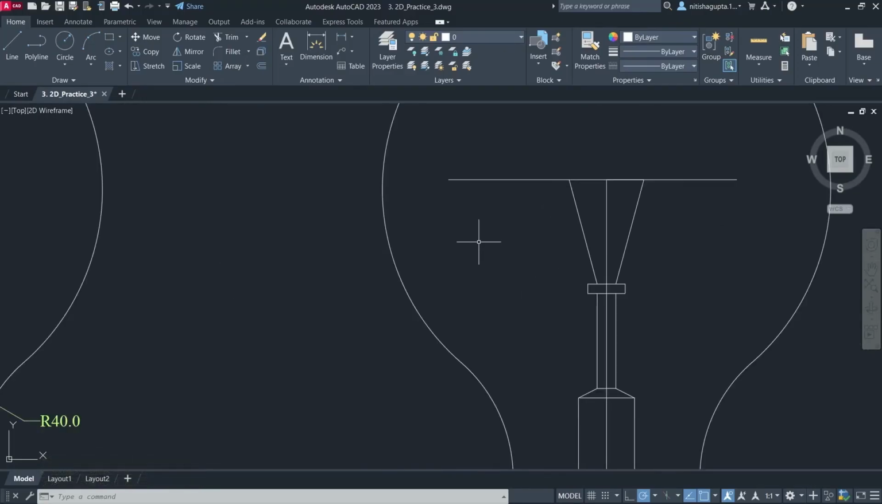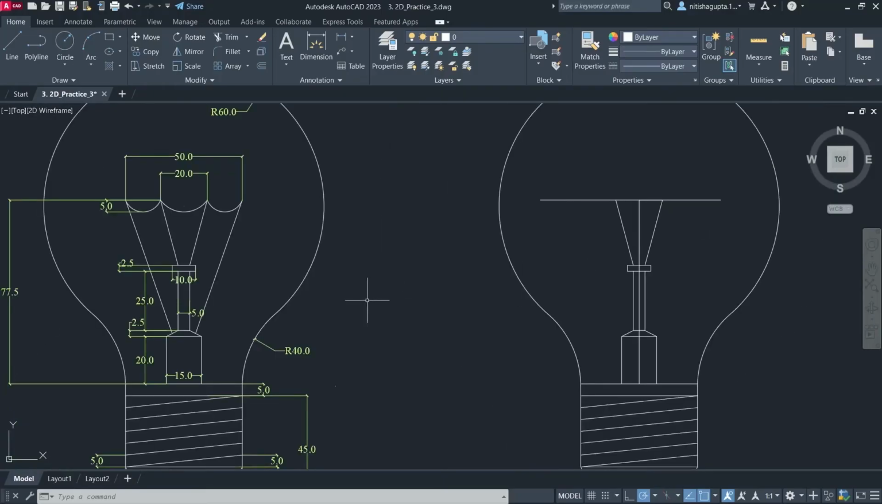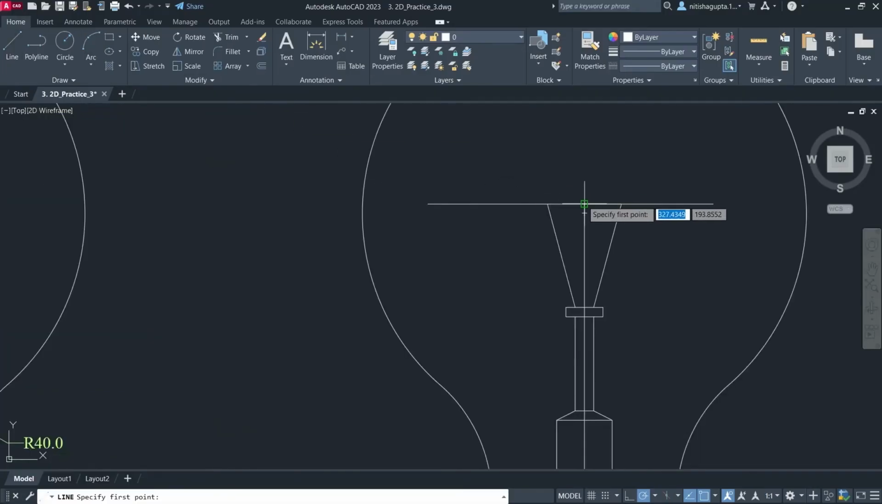Also, again, we want another line. So our total width is 50. So our half distance will be 25. So let's just select this line command. From here, let's make a line of 25. It's okay if you are making double line, we are going to trim it anyway.